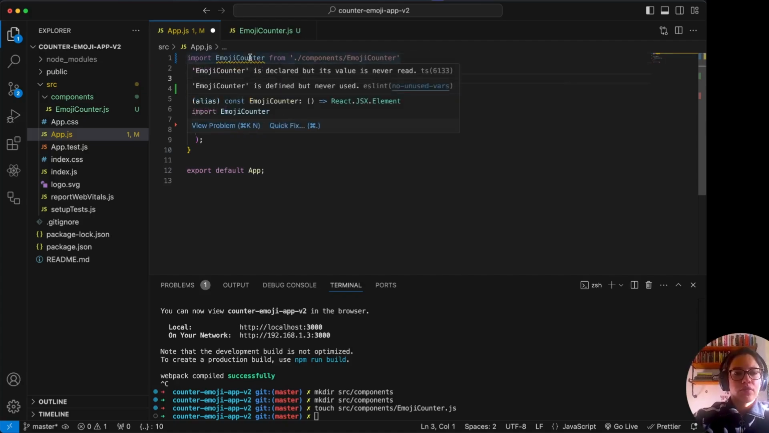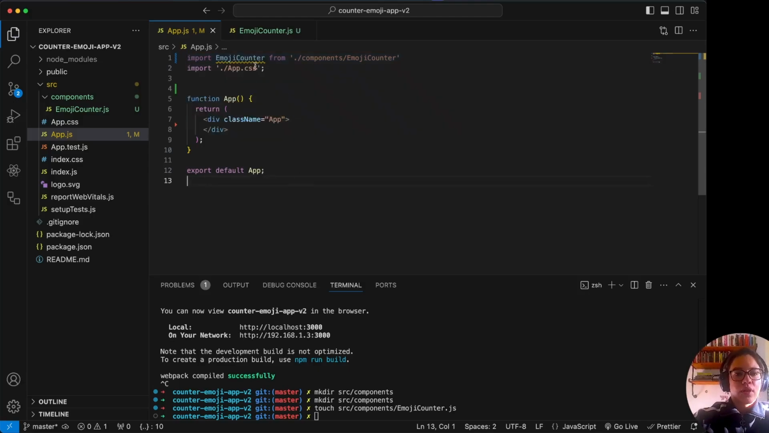If you hover over this, you can see that it says emoji counter is declared, but the value is never read. So we're already getting a warning telling us, hey, you have this thing you made, but you're not using it. So let's try and use it. The way that we do that is just by calling it inside of our app, just like this. And that's really all we have to do.